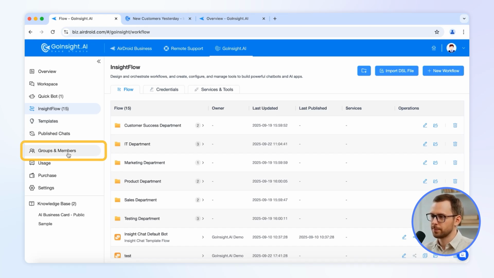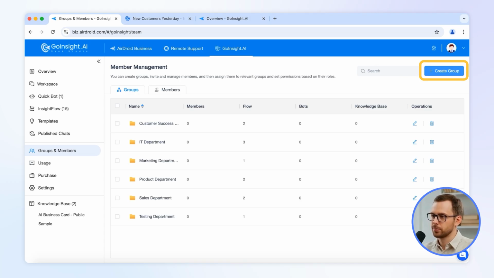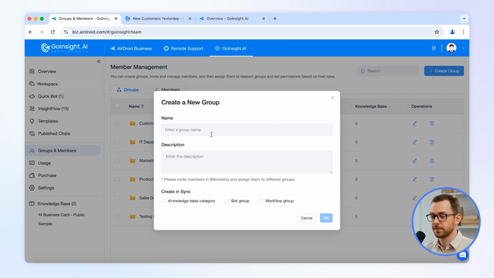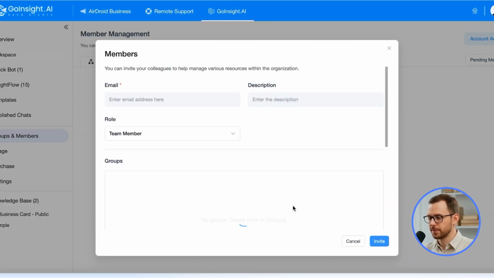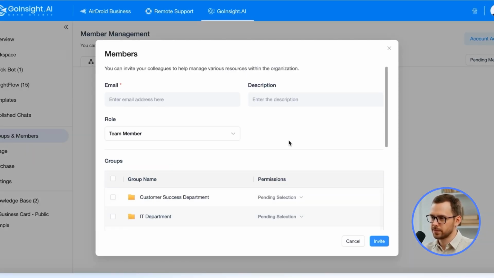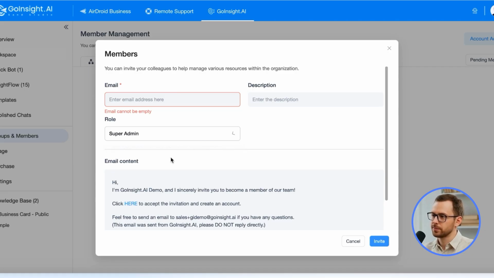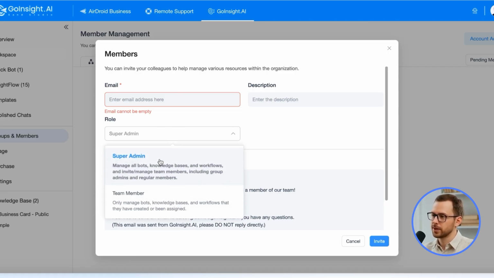First is our groups and members. You can create different department groups here. You can invite colleagues in and set granular permissions for them. Currently, the roles we provide are super admin and team member. A super admin can see all bots, knowledge bases, and workflows by default. A team member can only see bots, knowledge bases, and workflows they created or have access to. Regarding permissions, we ensure granular division for people with different access levels.